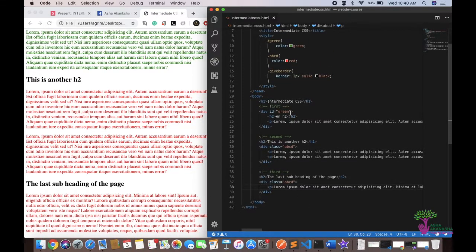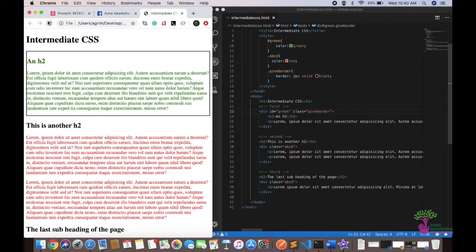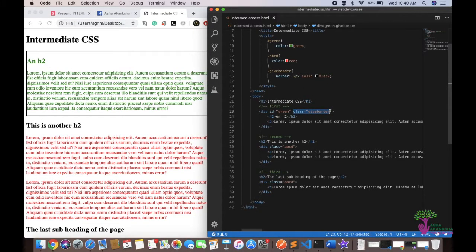So it's easy for the first paragraph. The first thing is you can have a class and ID both for a single element, and that's never a problem. So I can put class equal to give-border here. Now if I refresh, I see this gets a border. However, we don't want this on the H2. So what we are going to do is move this onto the paragraph. Again, you can have a class, just like an ID, on any element of your page.